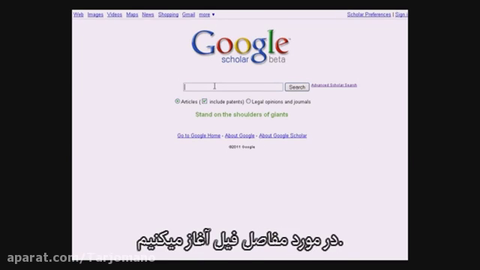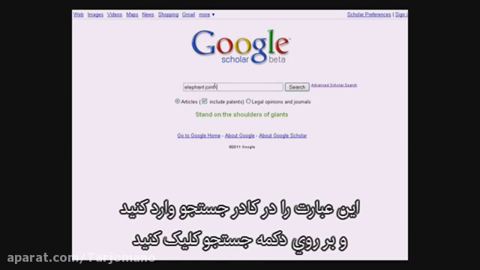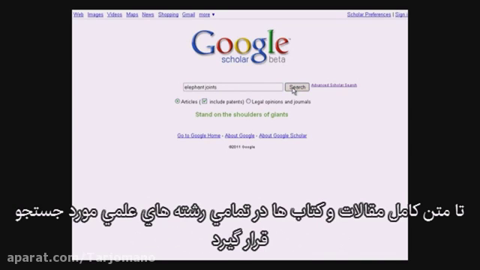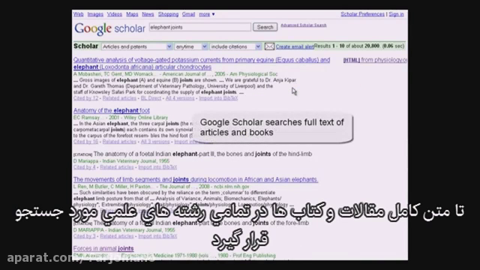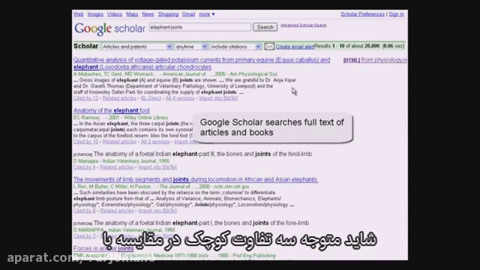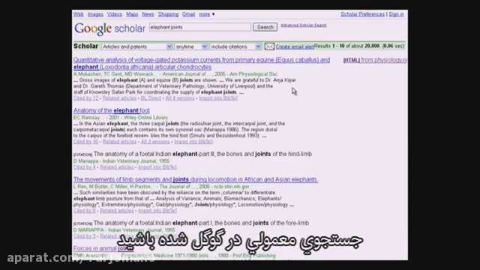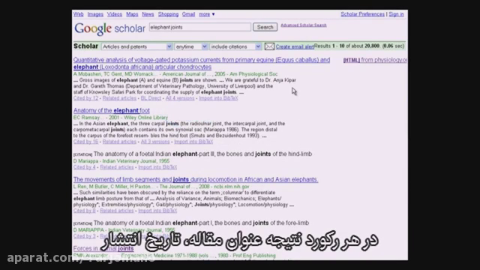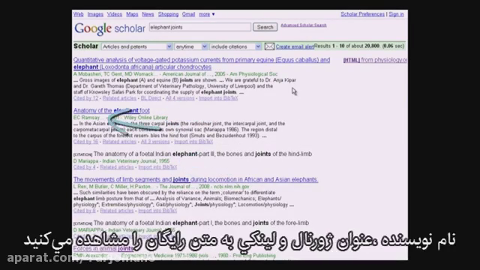Let's start with a basic search for information on elephant joints. Enter your terms in the search box, then click the search button. This will search the full text of articles and books in every field of study. You might notice that the results are a little different than in a standard Google search. You will see the article title, publication date, author, journal title, and links to freely available full text.